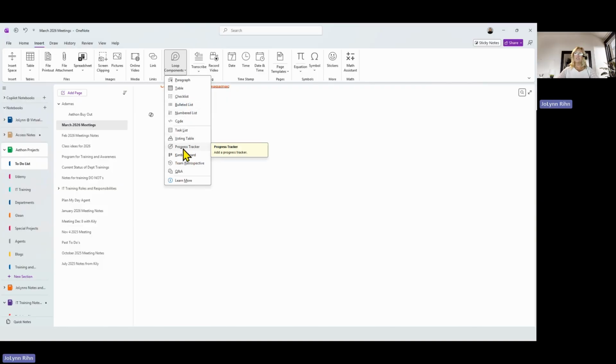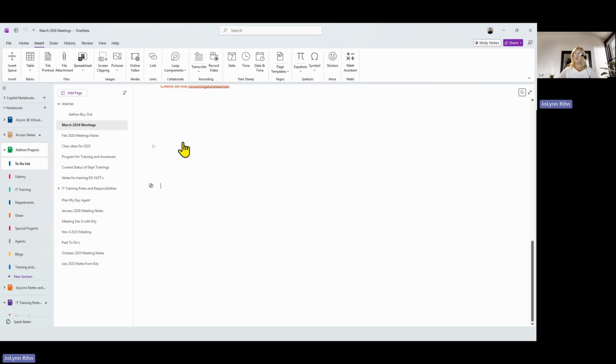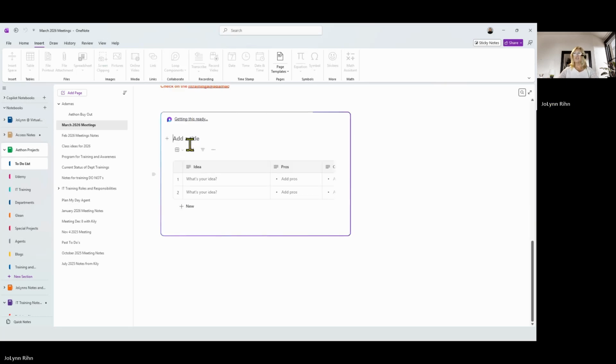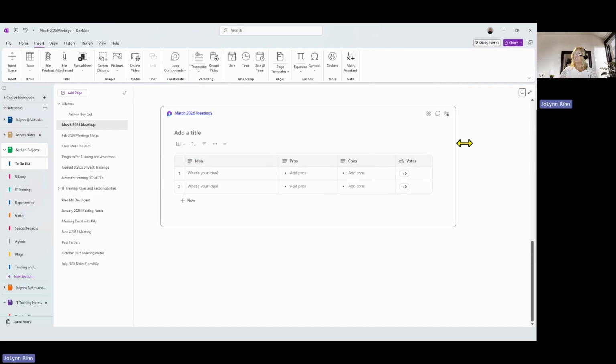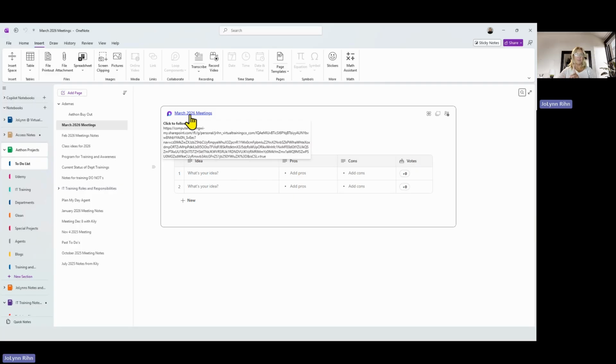I'm going to actually choose voting table. I'll do 2 here, just so you could see what it gives you by default. Now I'm going to make this loop component a little bit wider here. But anyway, what you see from this is it's giving the title and a link based on the name of the page I'm on, which happens to be March 2026 meetings.